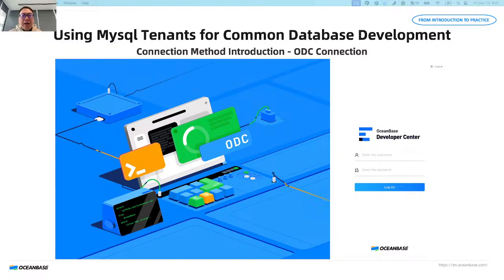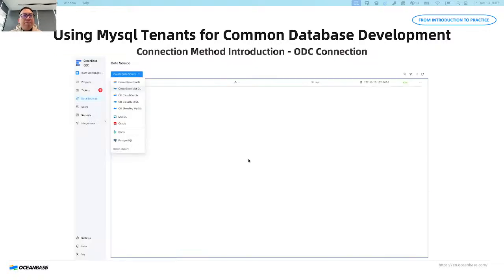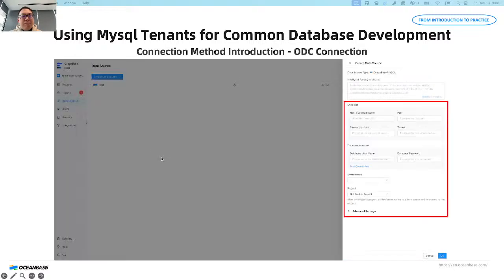What we are showing you here is the web interface of ODC. After logging in, we can click the Create Database button. Here we can see how to create a new connection to the data source, including the connection address, database account, connection method, and others. It should be noted that, as we just mentioned, if you want to connect directly to the OB server, then the cluster name does not need to be filled in.